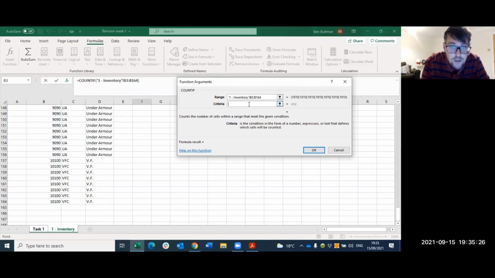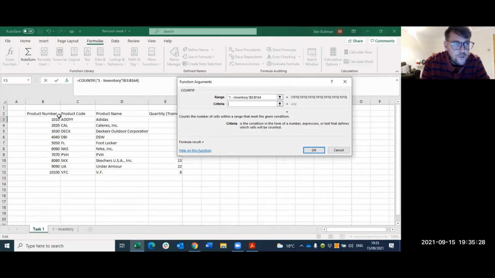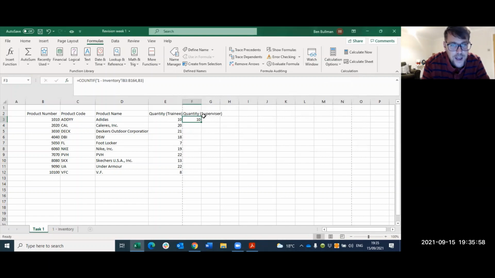Now the criteria, I want it to do it for specifically this row, product number 1010. So the criteria is I want it to equal cell B3. So hopefully it will count how many times, if I put criteria B3, it finds 1010 as a unique number in that range. If I hit OK, it's found it 10 times. Does that make sense, everybody?